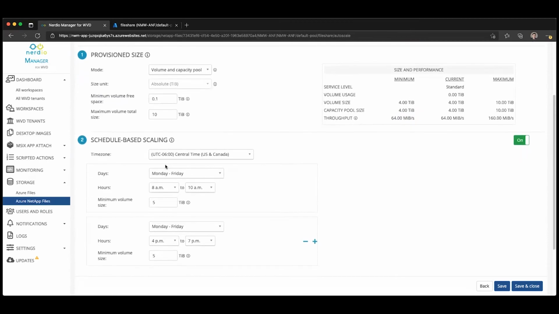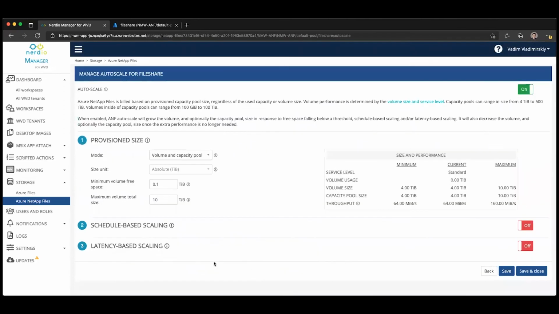Then we get down to the schedule-based scaling section. This can be turned on or off. Let's go ahead and turn all autoscaling off for a second. If we had this configuration, the only thing autoscale would be doing is maintaining this condition of minimum free space. So it wouldn't scale out or scale in based on latency or based on a schedule. What it would do is scale out as the capacity and the usage grows.